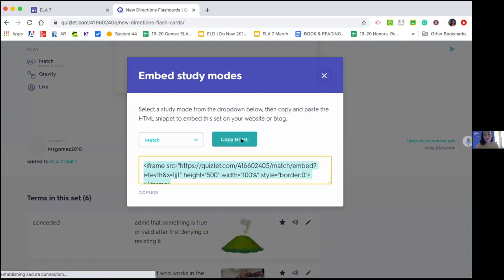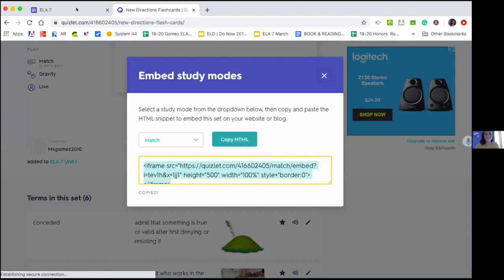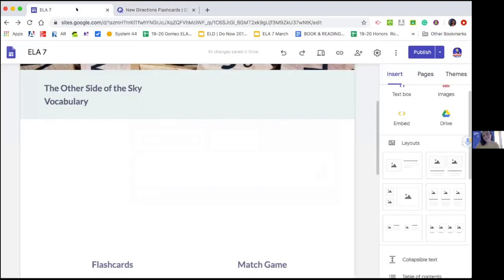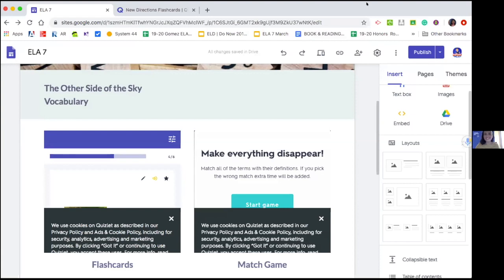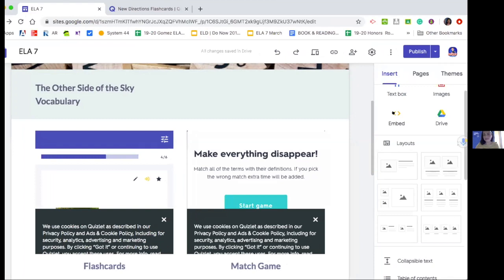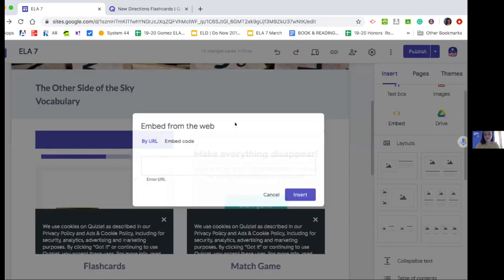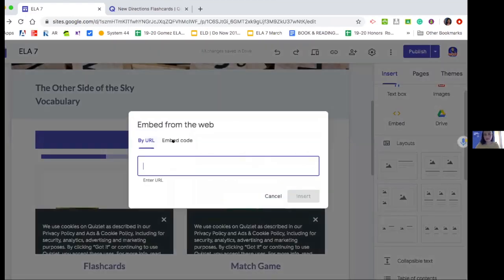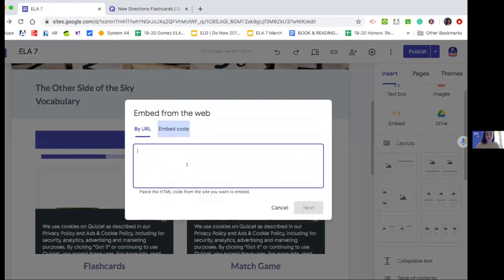Again, I don't have to know how to do this. I just copy it. But on my website, it looks like I'm pretty tech savvy. So then I click here where it says embed, and then I click on embed code, and then I paste it. And then I click next.